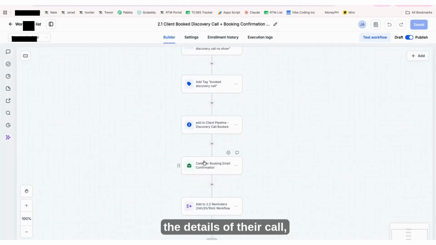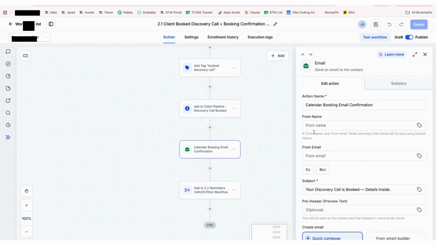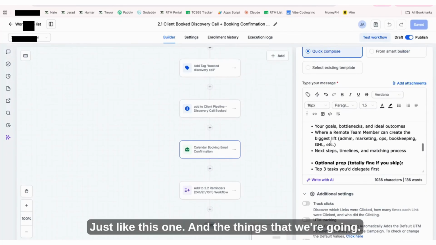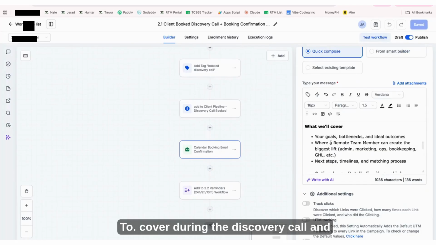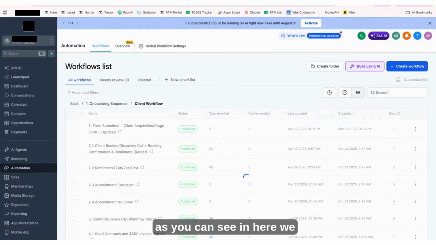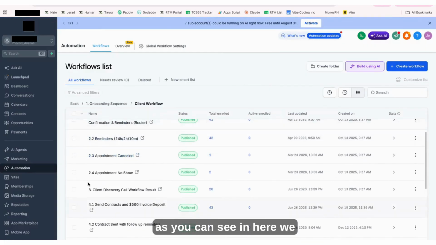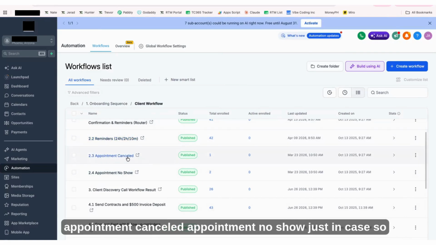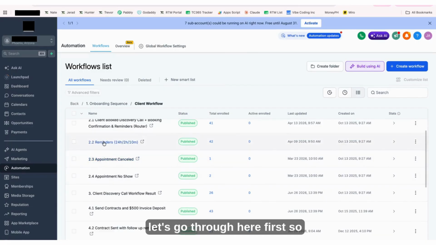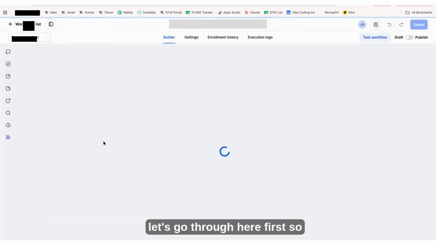confirmation for the details of their call, like the time, date, and location, just like this one, and the things that we're going to cover during the discovery call. And as you can see in here, we have reminders, appointment canceled, and appointment no show, just in case. So let's go through here first.